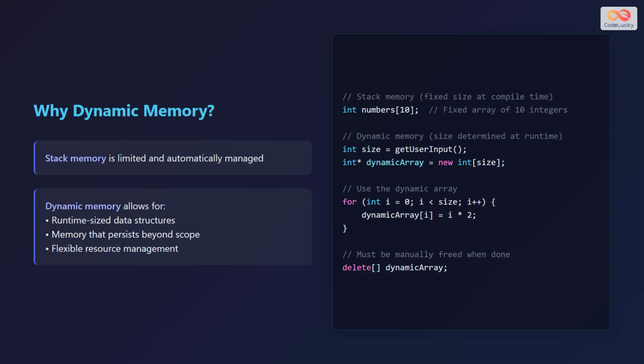The first part of the code snippet shows stacked memory allocation. We declare an integer array named numbers with a size of 10. This size is fixed at compile time. The second part shows dynamic memory allocation. First, we get the size of the array from the user at runtime using the function getUserInput. Then we allocate an integer array of the specified size using the new keyword. The allocated memory is pointed to by the pointer dynamicArray.